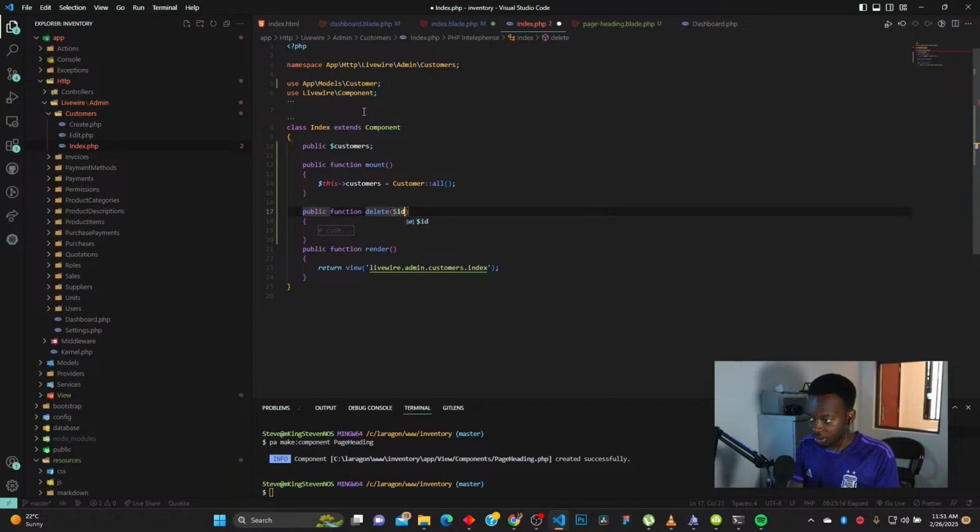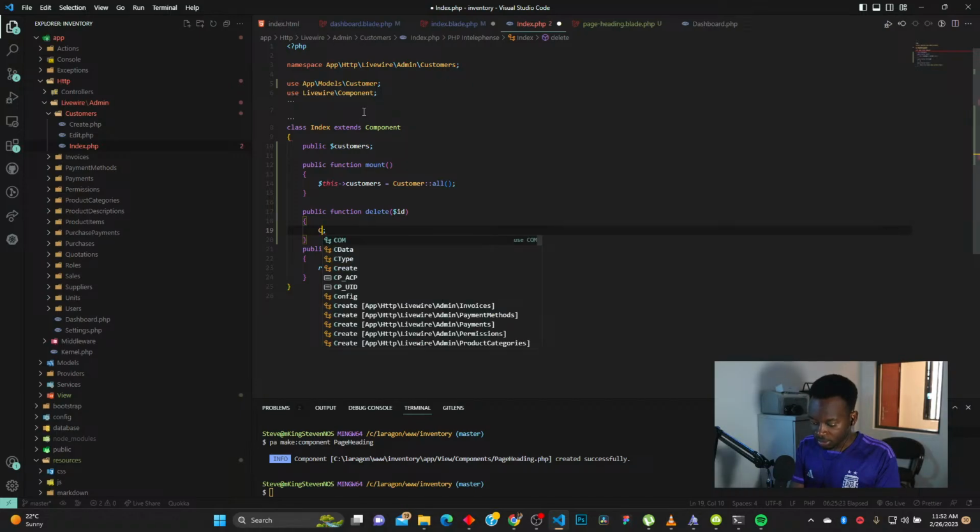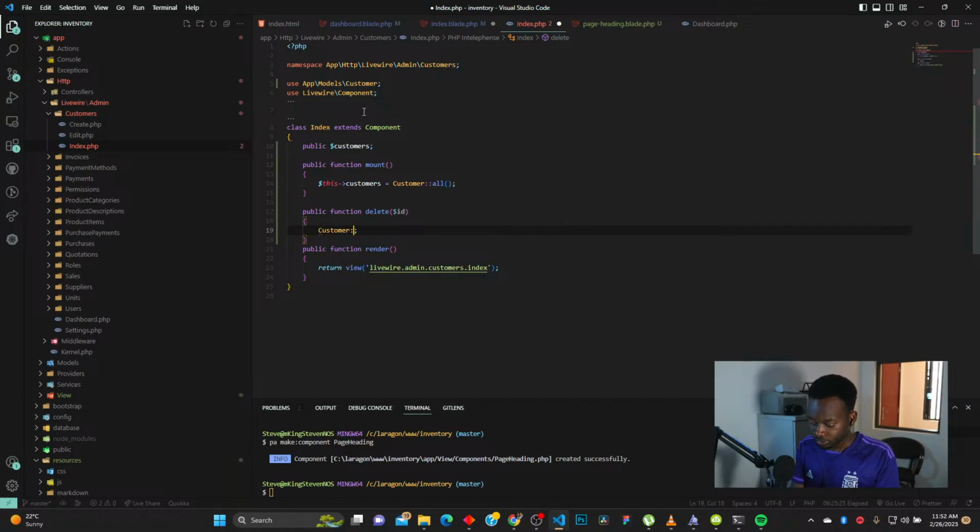I'm going to create a function called delete, which takes in an ID. And then what I'm going to do is I'm just going to say this customer find ID delete. That's it.